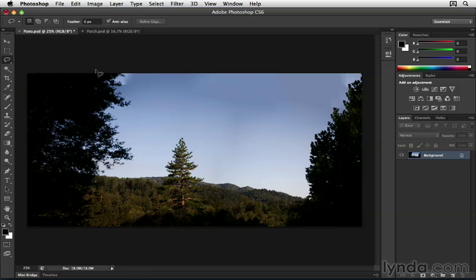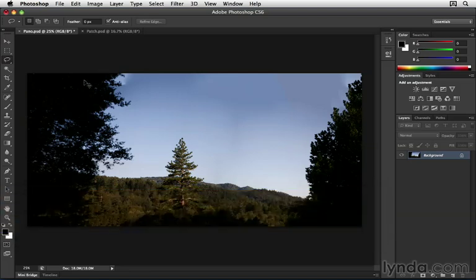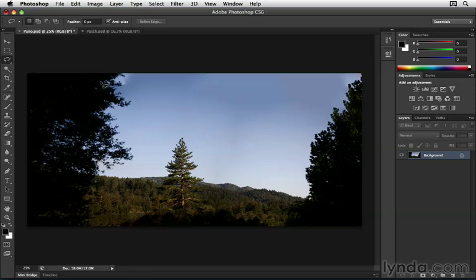In the last movie, we talked about all of the magical things that you can do with content-aware fill. In this one, I want to talk about what to do when it doesn't work. If you recall, we had this image that was a panorama, and we filled in the missing areas. But if you look closely, there is this one particular area that isn't quite blended right. And fixing this is very easy.